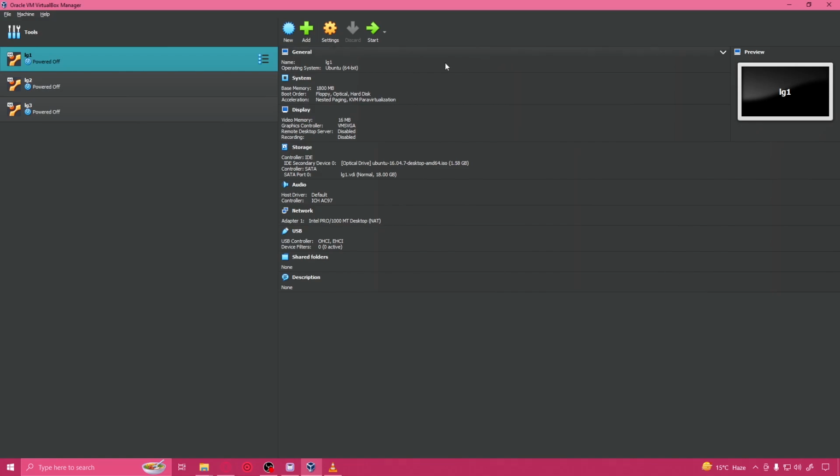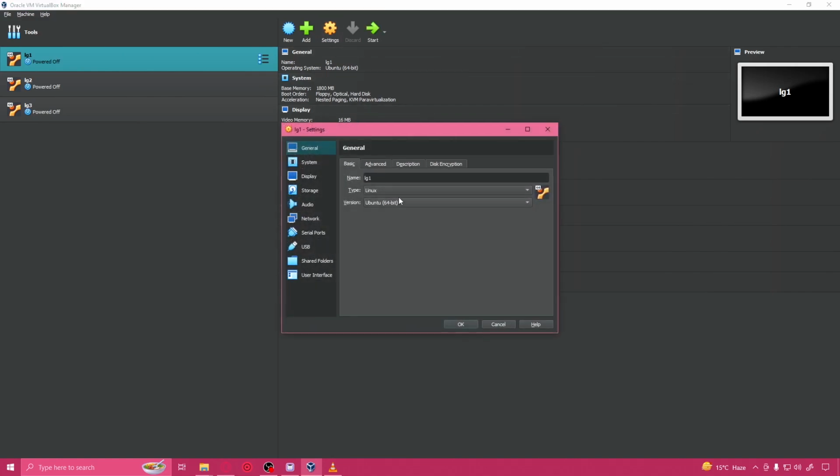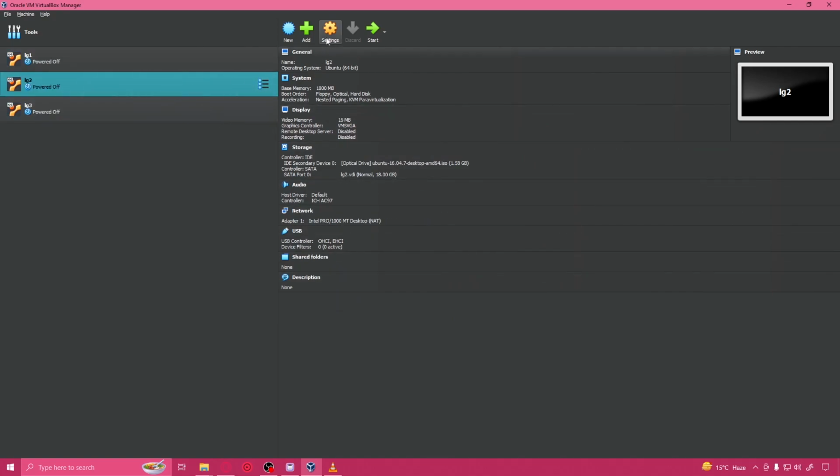Oh yeah, I forgot. Before we do that, we want to attach our NAT networks to these. So select them one at a time, go into their settings, and go into network, enable network adapter attached to NAT network. Choose this one. So 1, 2, 3, 4, 5, 6. Yes, the sixth option. So do okay.